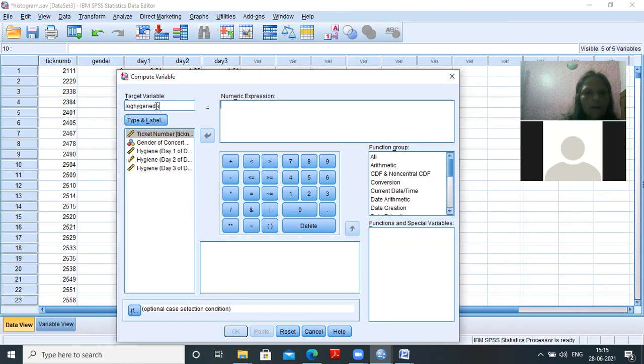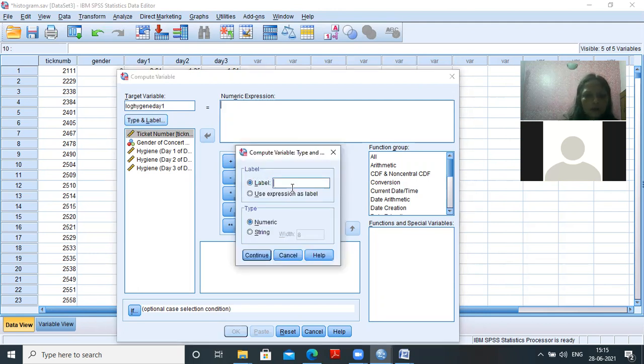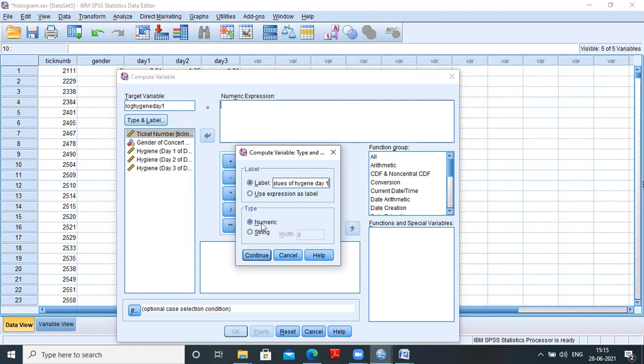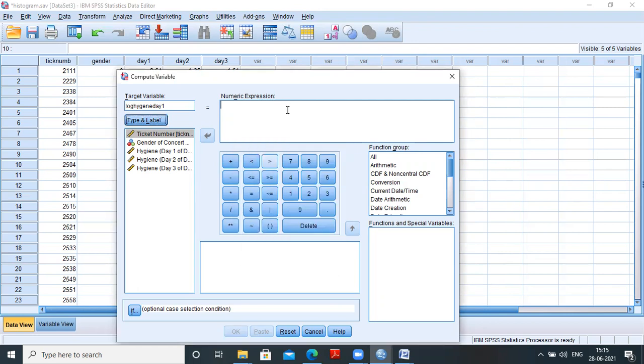Now type and label you can specify here. It is log values of hygiene day 1. You can specify it as numeric, then you continue. Here you select the expression, it is an arithmetic expression. You can check whether you have to take the log at base 10 or you have to take natural log.